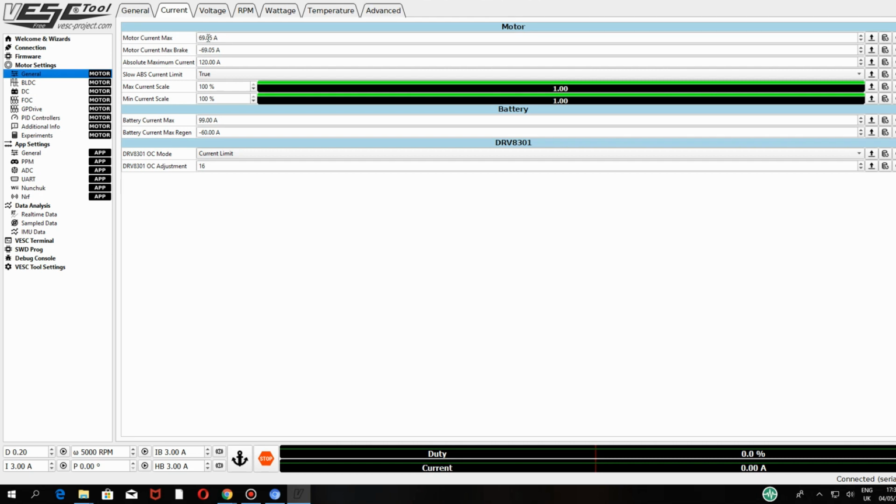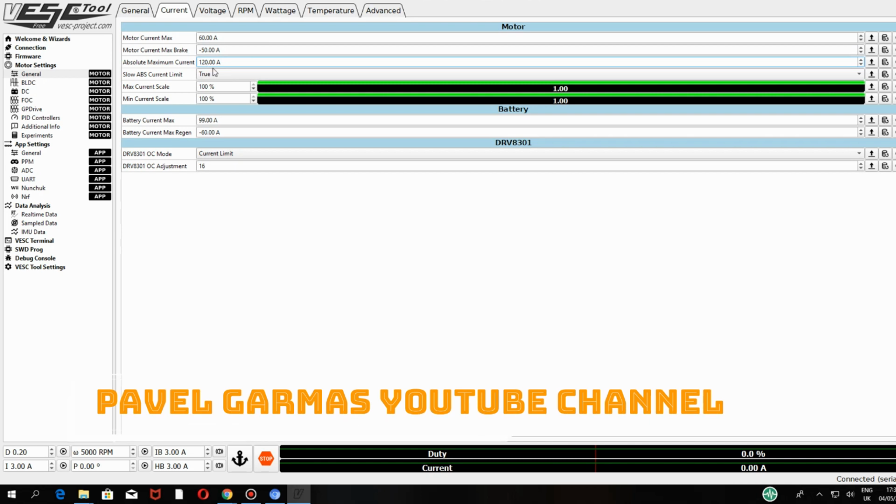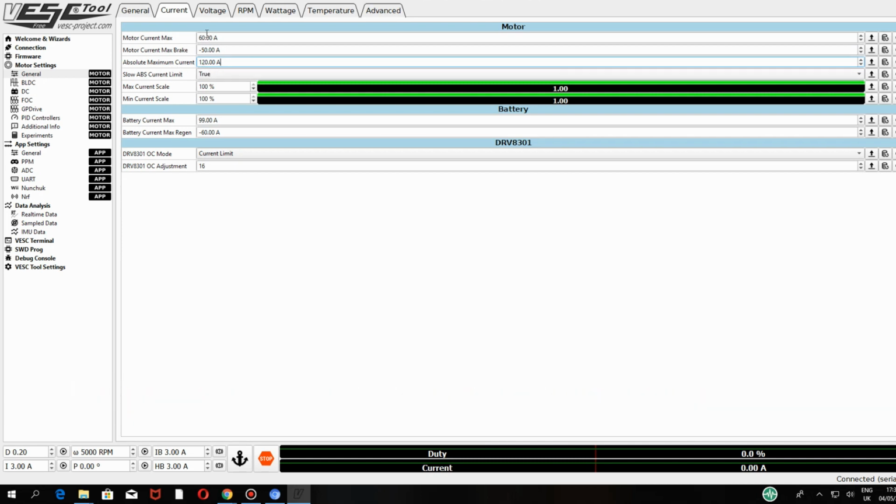I don't want the setup being 70 amp. It is a bit too high for me, at least for a start. I want to test the board out at 60 first of all. So I'm going to change it to 60. I'm also going to change my brake from 60 to actually 50 amp. Also having absolute maximum current 120, that's fine because single motor 60 to 120, fine.